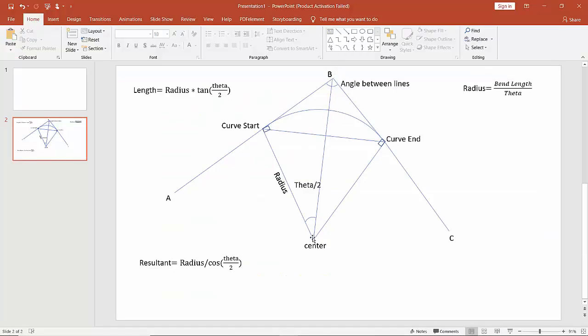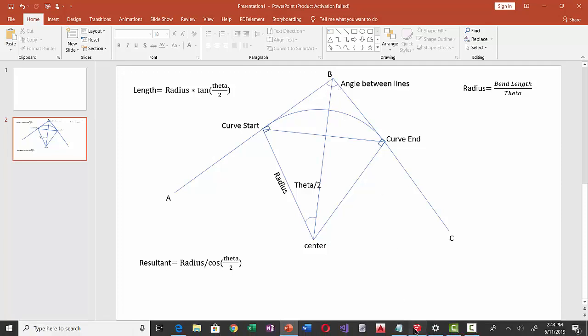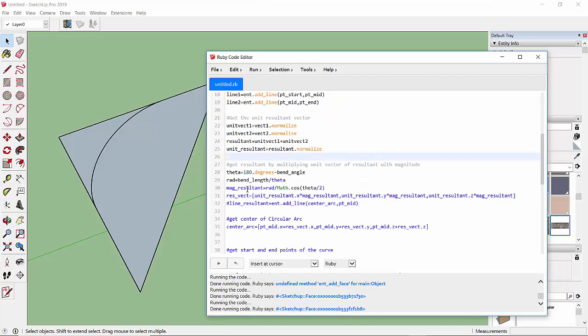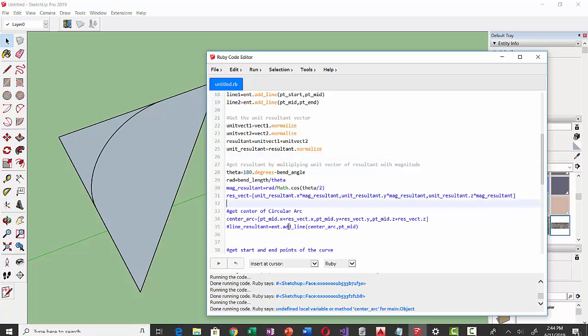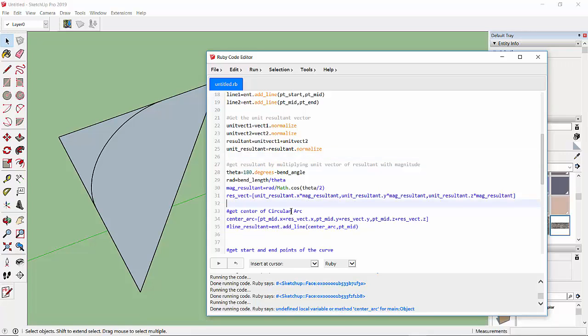To get the magnitude of this resultant, we are going to use radius by cos theta by 2, where theta, as we have already discussed, equals 180 minus the angle between the two lines. So after getting the magnitude, if we multiply the unit resultant vector with its magnitude, we will get the overall resultant vector. Now we are going to find the center of the circular arc.